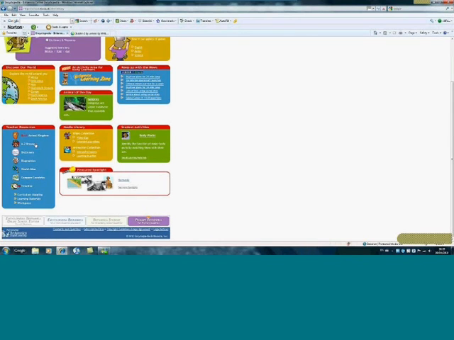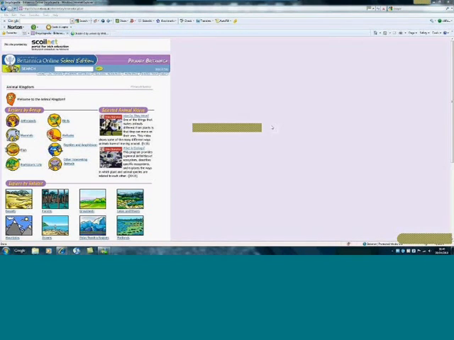And the animal kingdom is a new section. We saw earlier the animal of the day. Now we have this. You can explore animals by type, or by whatever you want to do, by habitat.